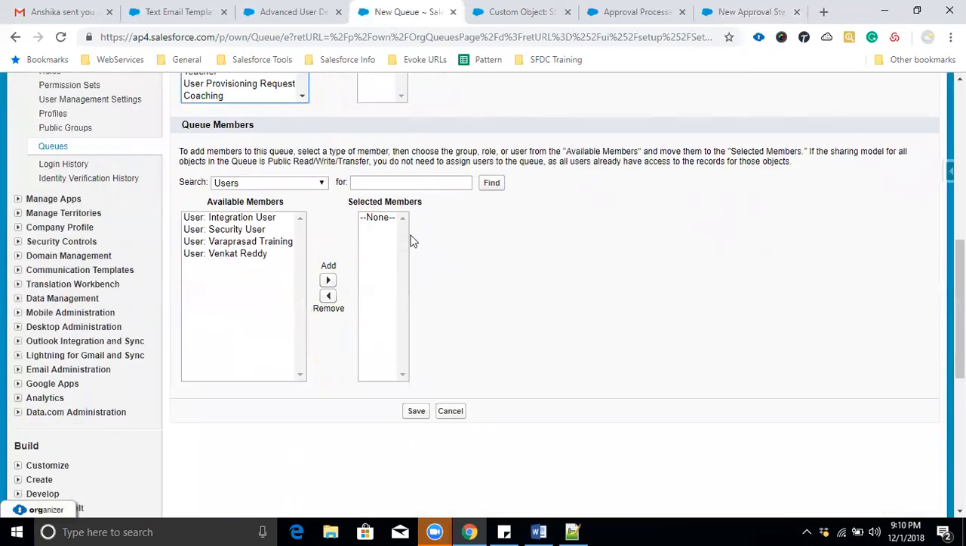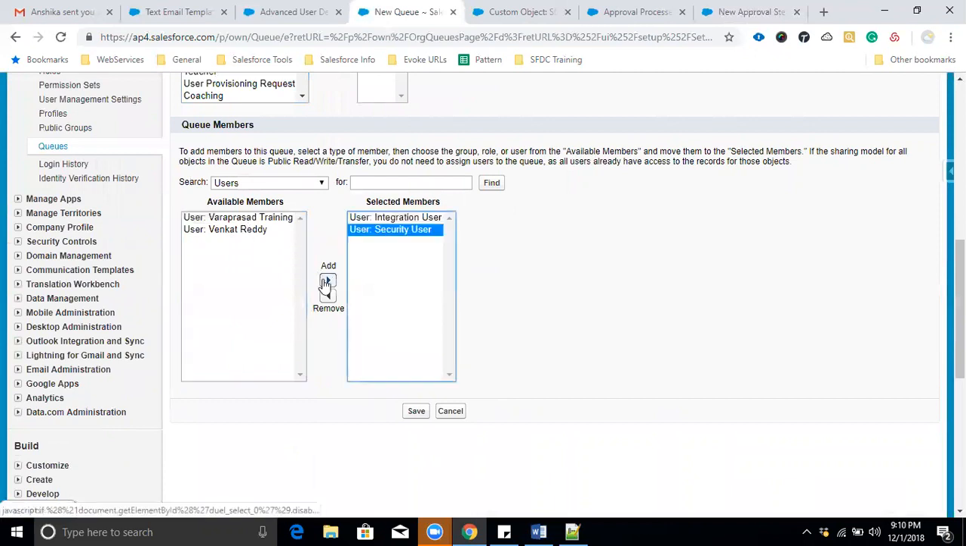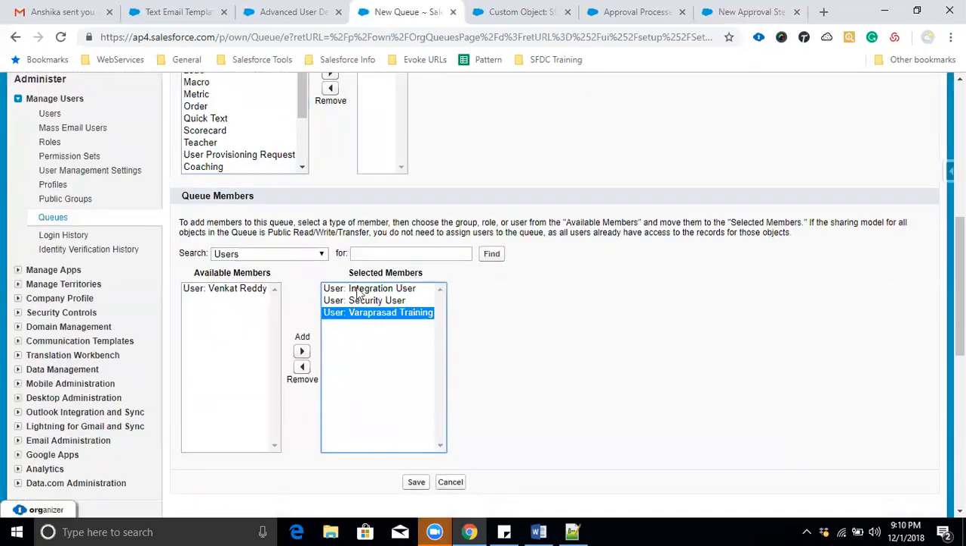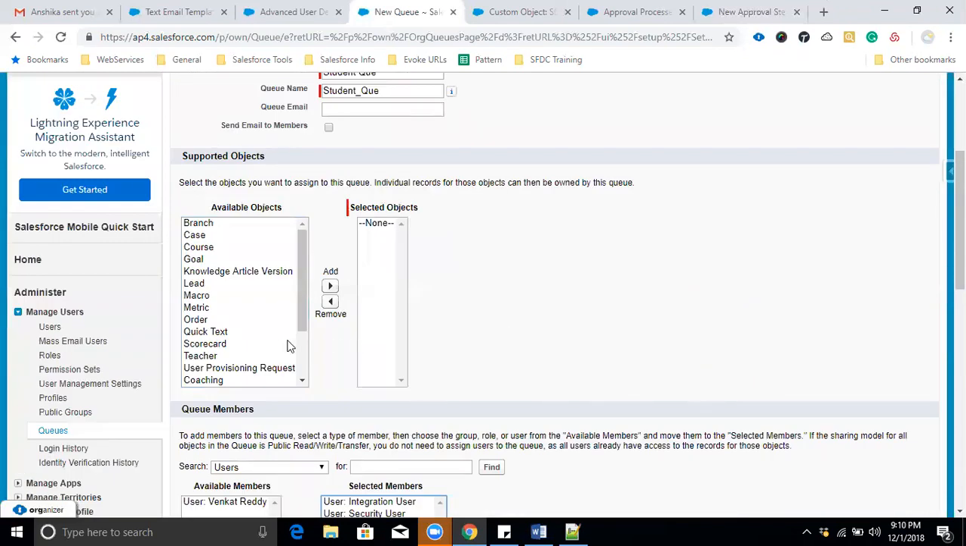These are the supported objects. Here we can assign the queue members, who we need to assign. We can add as many users as we want in this queue, so that these queue members can approve that record. Any one of these members can approve that record. So your student object is not available. So we'll set the course object, because this is the relationship with the student. That is the reason everything is controlled by the course only. That's the reason the student object is not available here, because that is a child and this is the master record.